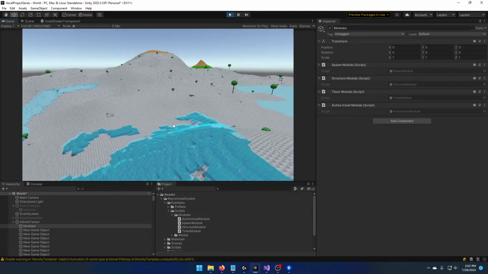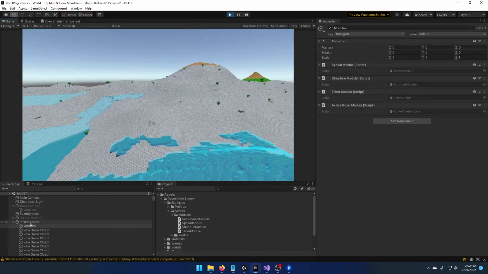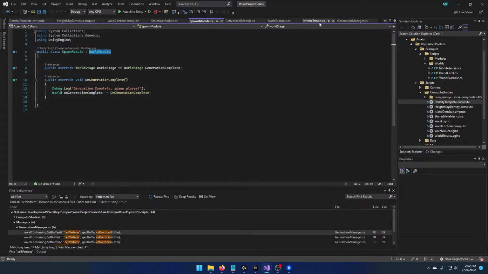So, to get into some of the changes that have been made, you'll notice that I've been sitting on this modules game object in the inspector over here. So we can start with taking a look at these. Go ahead and pop open this one. It's a pretty simple one. So this is a spawn module, or that's what I called it. It's just a neat little example.